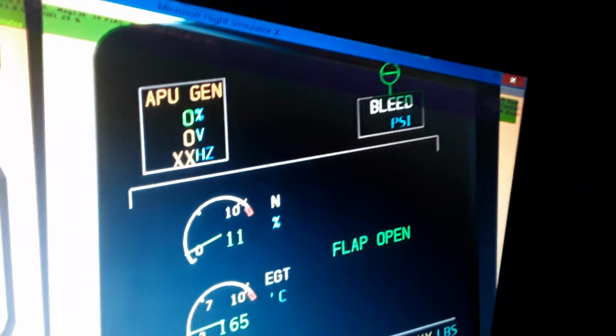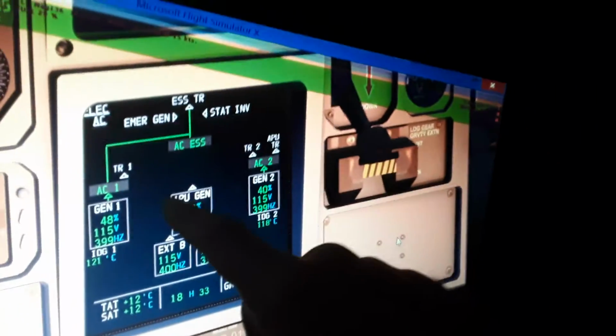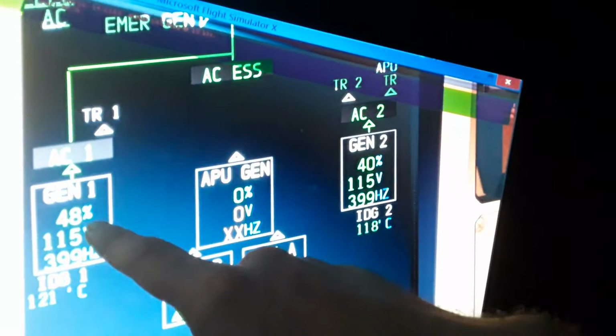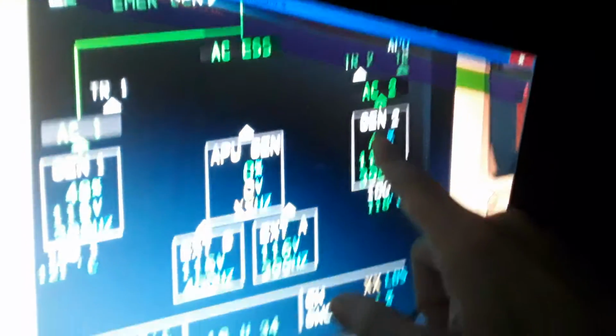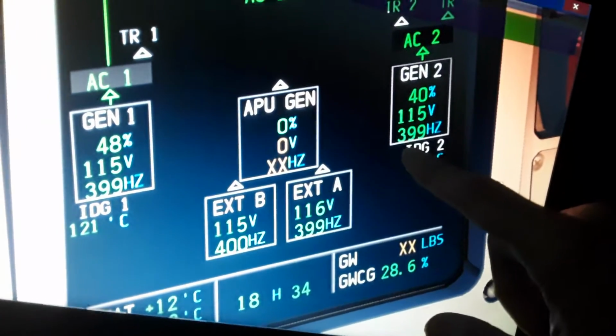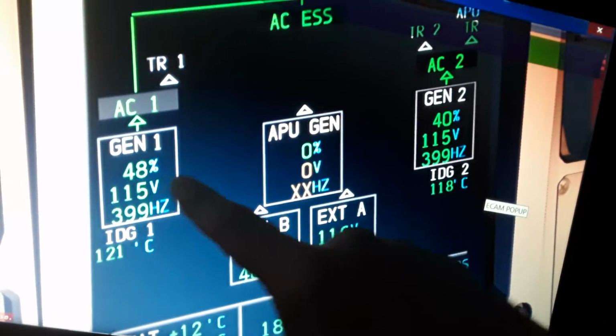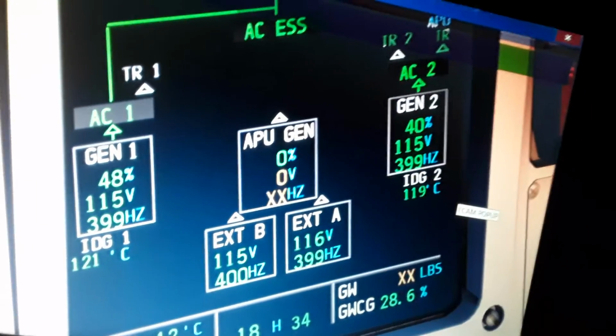The APU generator is still off. We can see in the electric alternate current here, we also have the APU generator off. And this is the left and right wing engine generators producing 115 volts, 399 Hz of alternating current, and they operate at 48% right now. And I'm going to show you the APU again. Here we have it.